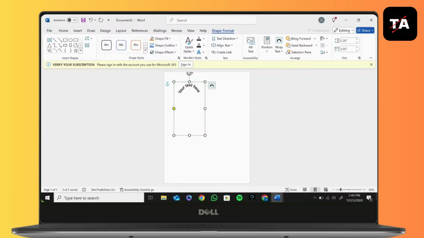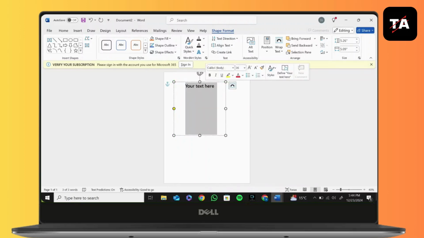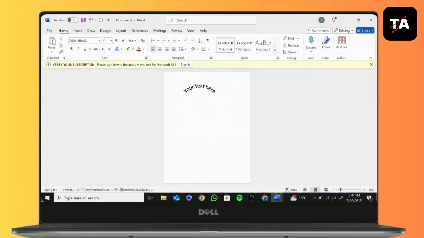You can also change color of it and also size of it. And that's how you create half circle shape text in Word.